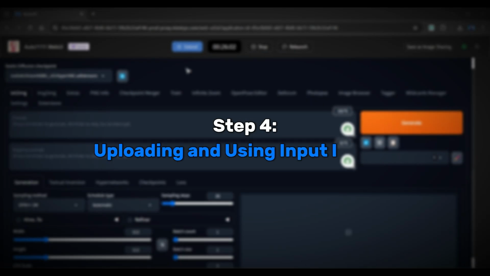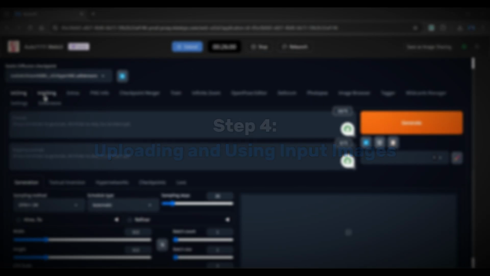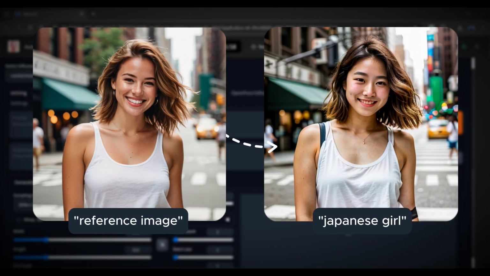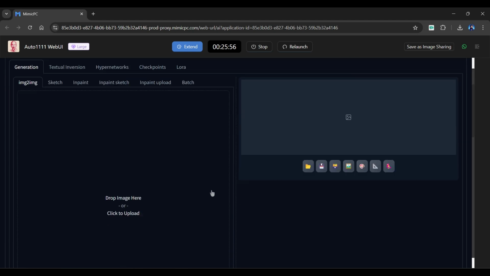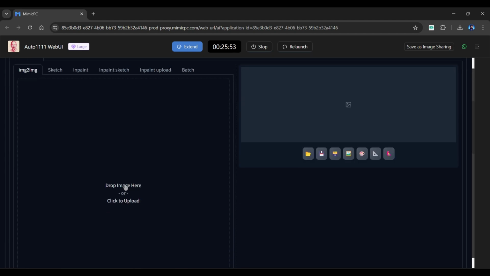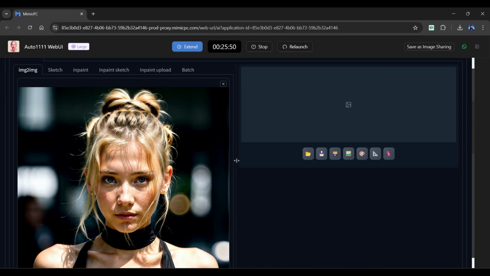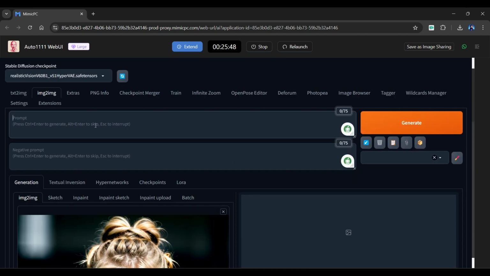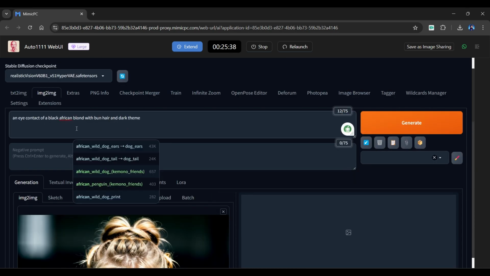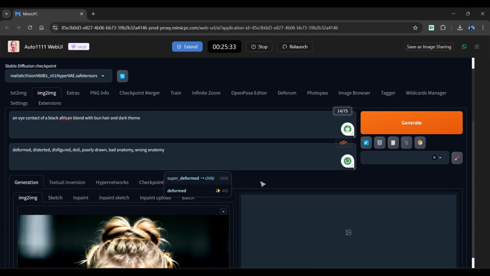Let's have a look at how to use the Image to Image tab. I'll show you how to change your reference images using MimicPC. We can upload a sample image and create a new one based on it. So insert your sample image into this box. I will change the prompt here. I'm going to add Black African to my prompt, along with a few negative prompts for the generation.